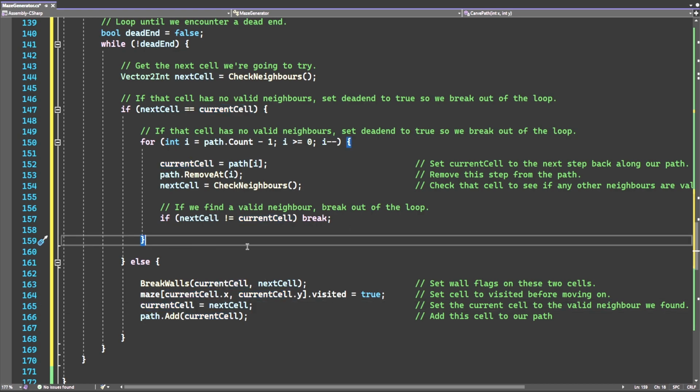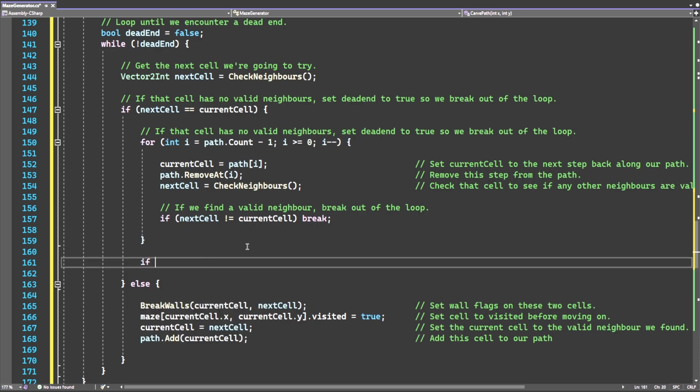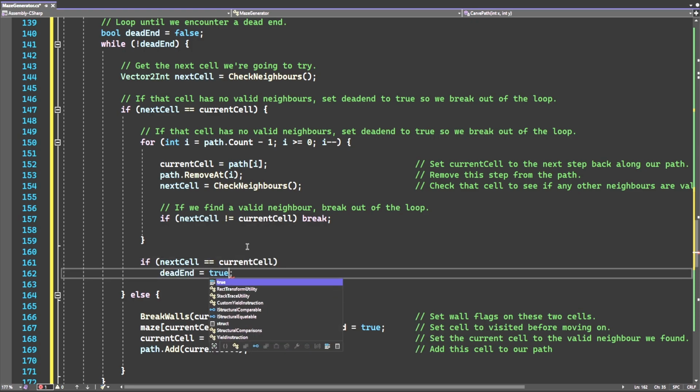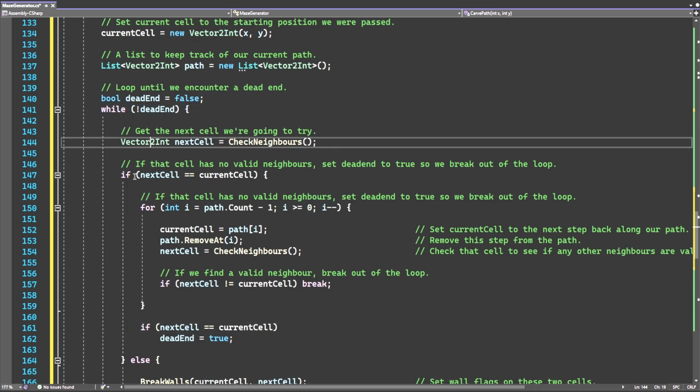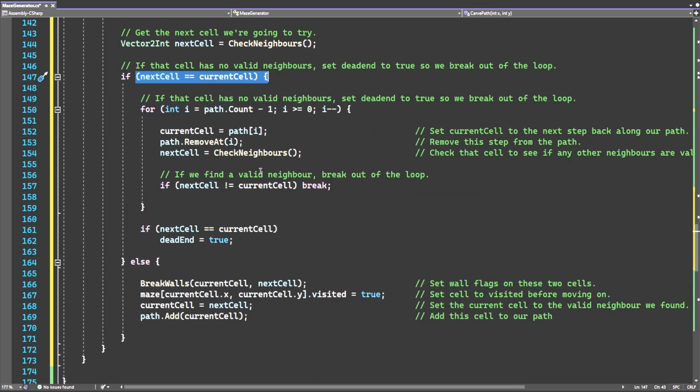However, we might not find a valid neighbor. Maybe we've completely exhausted all routes, there's no more valid neighbors left. So if that's the case, we say if next cell is equal to current cell, dead end equals true. Now we're going to be breaking out of the loop. Basically, if next cell equals current cell, it means we're at a dead end, and then we attempt to backtrack and find another cell.